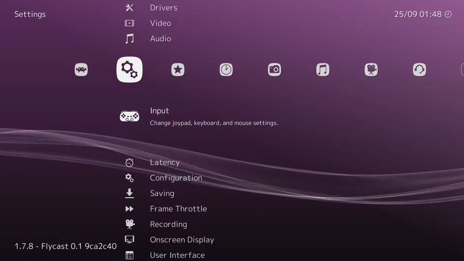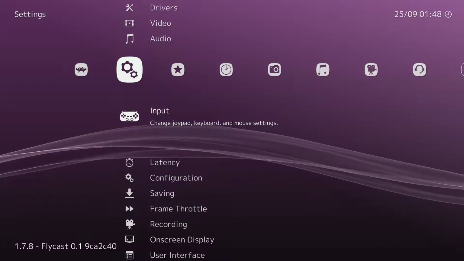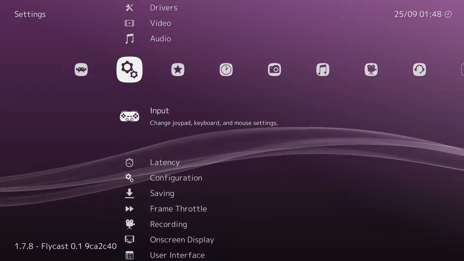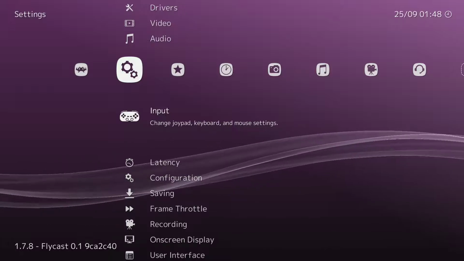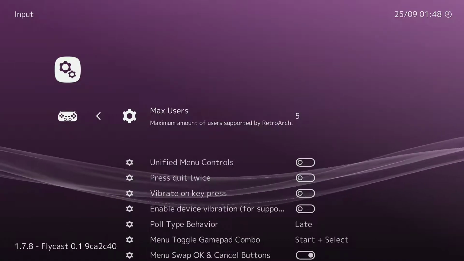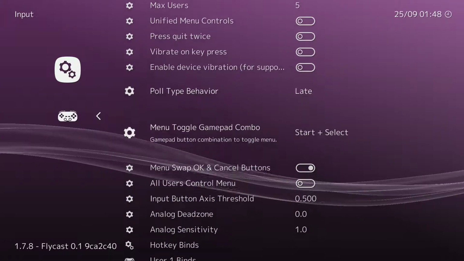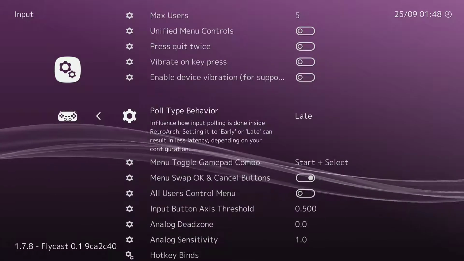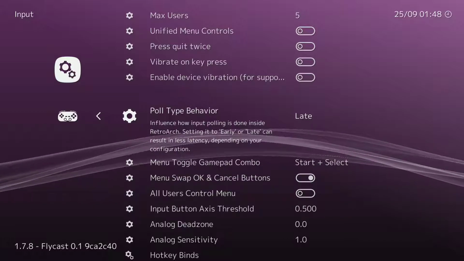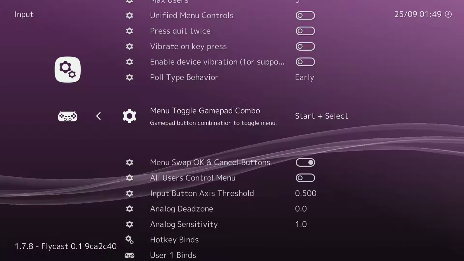So input, incredibly important. We need to be able to control the games. I've just got a keyboard plugged in at the moment, and to RetroArch's credit, it's very good at picking up what controllers you plug in, whether it's wirelessly or with a Bluetooth pad. So we're going to come in here, max users 5. We'll go down, look at some settings we might want to tinker with. Poll type behavior, I might actually set that to early. It depends on the latency, the input lag with your controller.